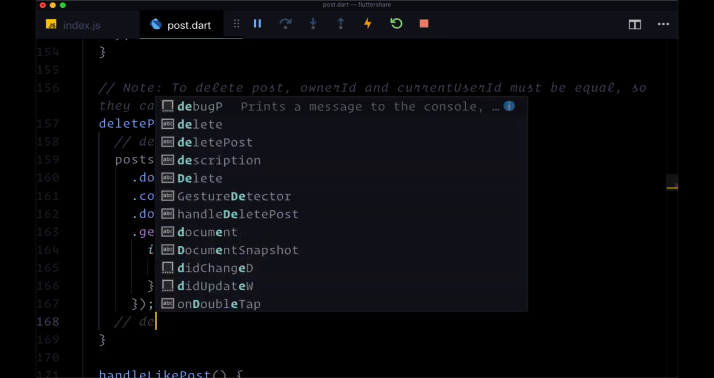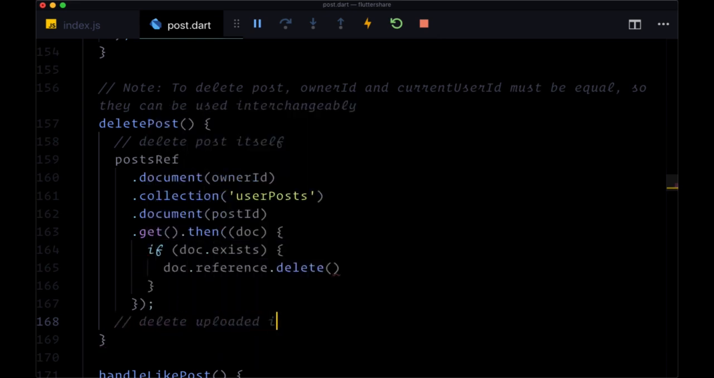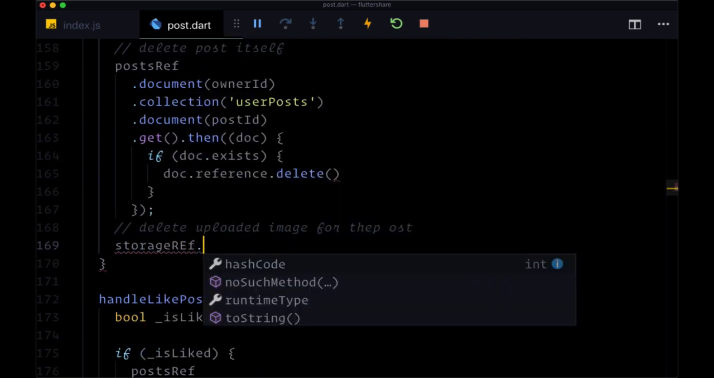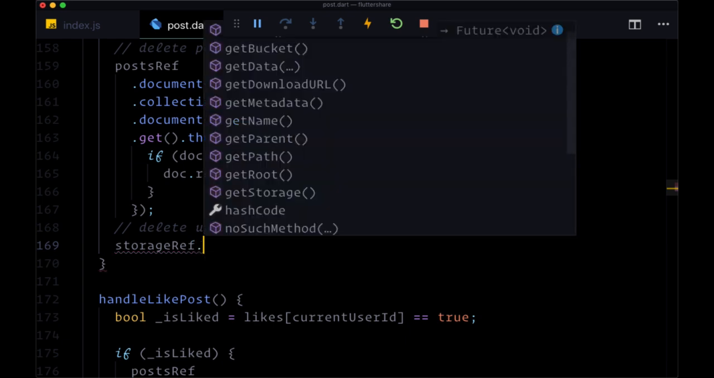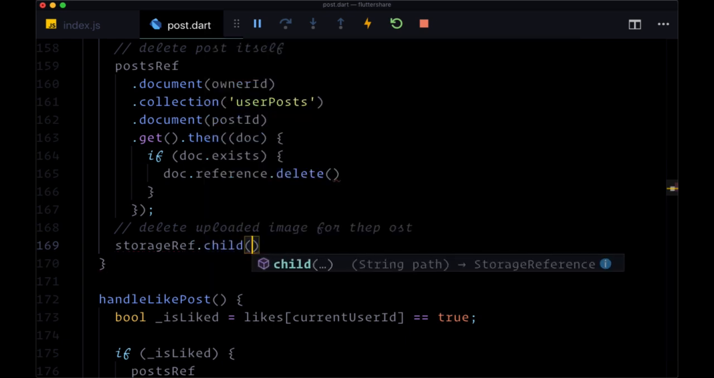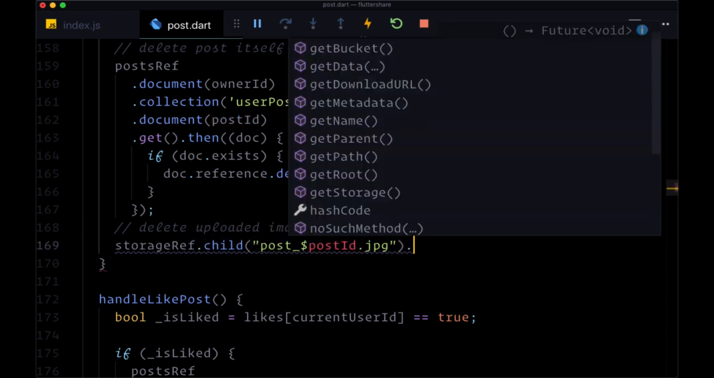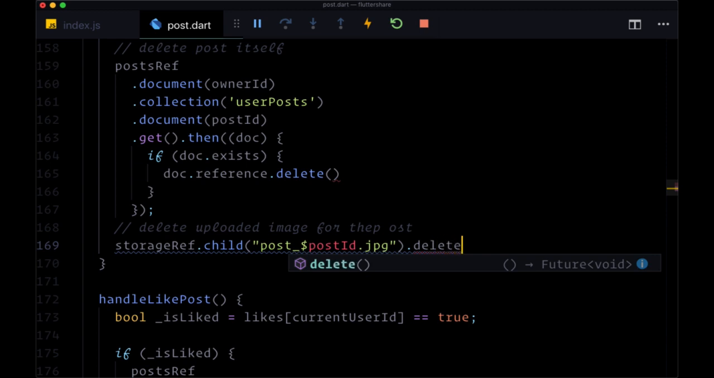Then we want to delete the uploaded image for the post. So here we're going to need to access our storage ref, and remember that when we were creating an image we added a child path, and the child path was post underscore post ID dot JPEG. So by using this post ID, we're going to be able to select that exact image that was created for the post, and then we need to call at the end delete.